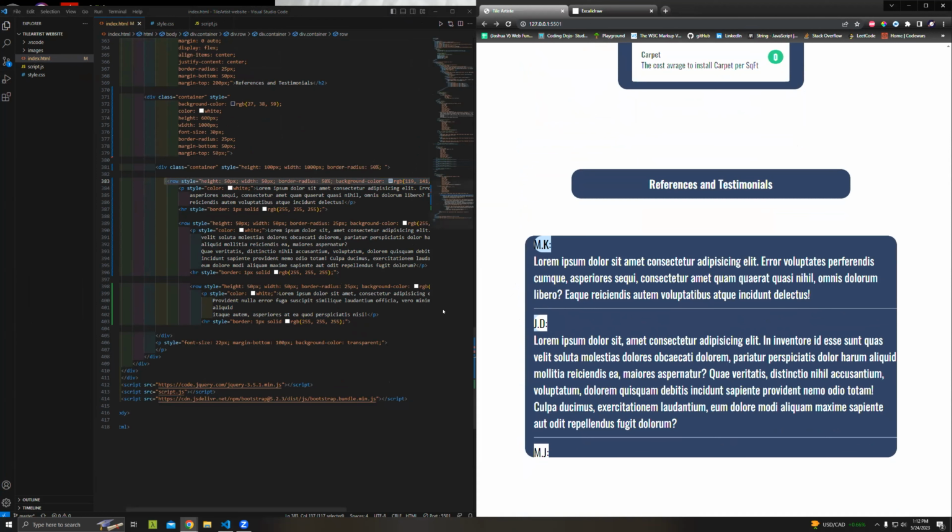I need to just draw it out. Let me draw it out. So this will be a row right here, and that'll be the container for the whole thing. And then you have two columns in it basically. So just go row, row, and in each row have two columns. Okay, that makes sense.